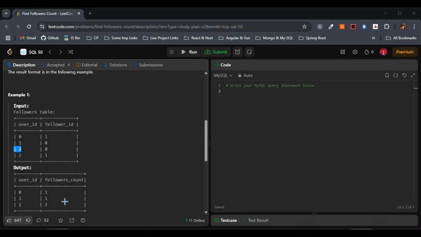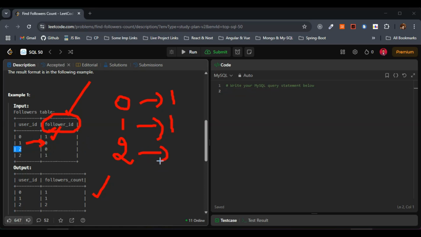In this case, we have the output table as well. Let's consider 0, 1 and 2. For these user IDs, we have to find how many followers we have. This is nothing but the follower ID; these are not the number of followers. This is very important, don't get confused here. This is just the follower ID. Here 0 has one follower with the follower ID 1, so we will return 1. And 1 has one follower with the follower ID 0, so for 1 also we will return 1.